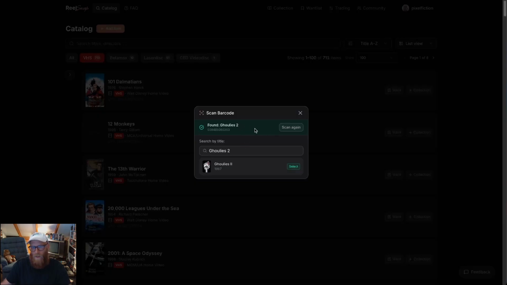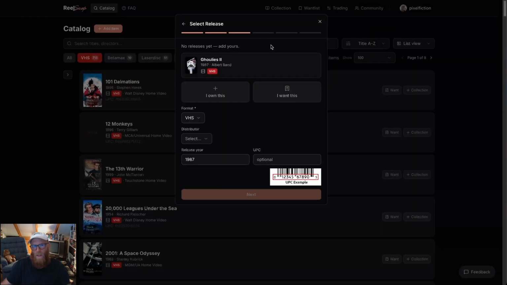So it found Ghoulies 2, and that opens up the select release page. Now you can see here it says no releases yet, add yours. That's because no other user has added Ghoulies 2 to their collection yet. So you're the first person on ReelSwap to add this to your collection. This gives you a unique opportunity because if you are the first person to process the archive texture for your tape, it becomes the community archived image for all the other users who are adding it to their collection.